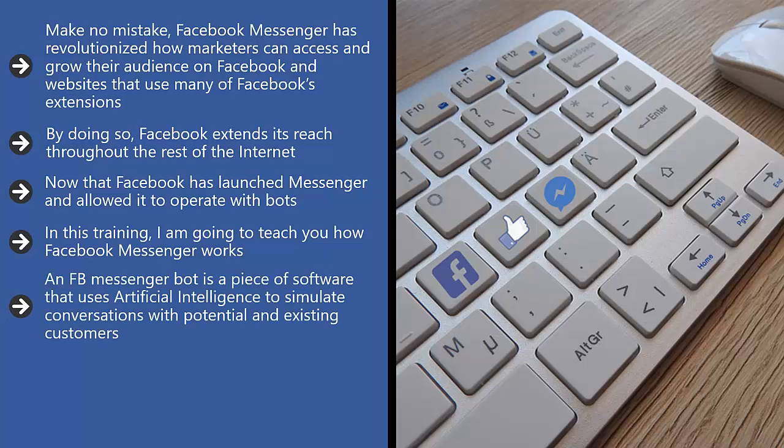An FB Messenger bot is a piece of software that uses artificial intelligence to simulate conversations with potential and existing customers. Using an FB Messenger bot enables any business to possibly engage some of the 1.3 billion FB Messenger monthly users.